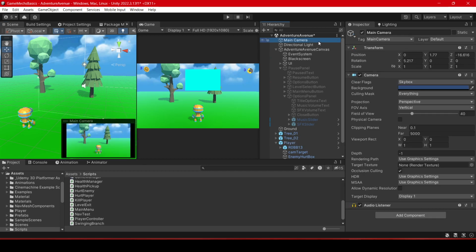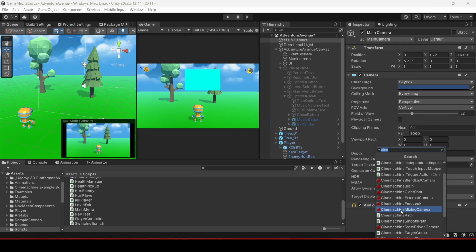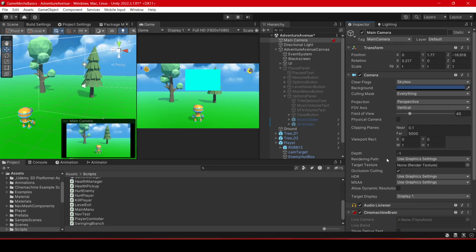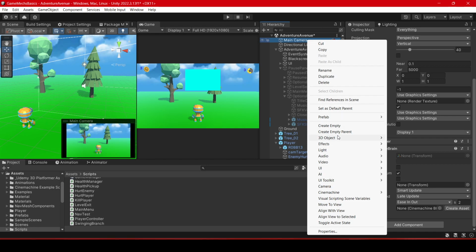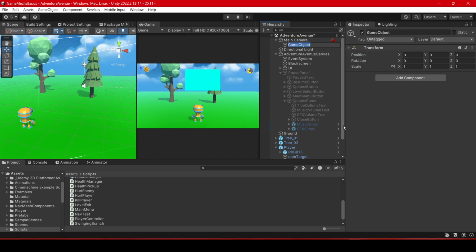And then we'll come back up to the main camera and then add the Cinemachine brain component to it. And then we'll right click the main camera, create empty object, and name it CM Look.